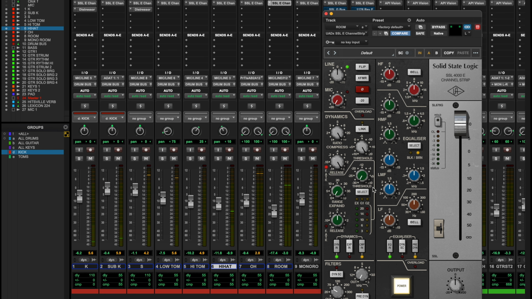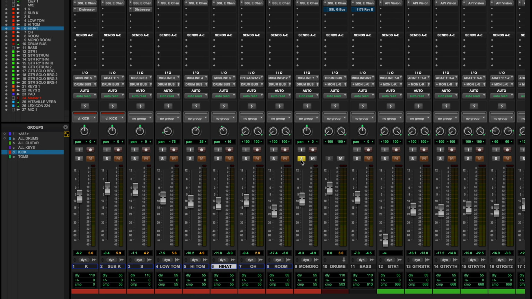So yeah, if you wanted to get really ratty with it, the SSL compressor can definitely do that if it needs to. But to be honest, I don't really think it needs anything. Maybe just a little bit of filtering to make room for the bass or the rest of the instruments. But I'm going to just keep it as is. Same thing with the mono room. That's just there for dimension, or a back to front kind of thing.